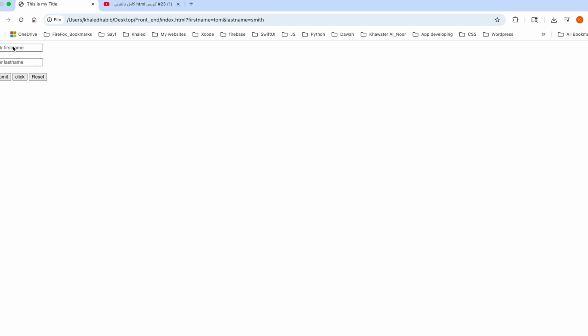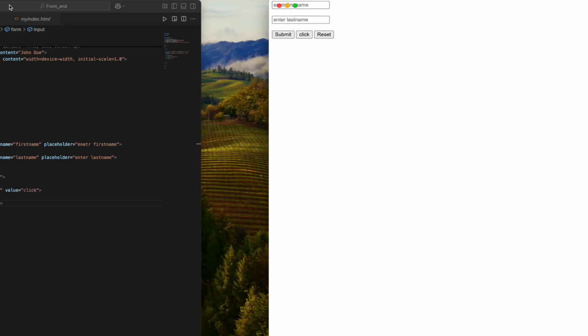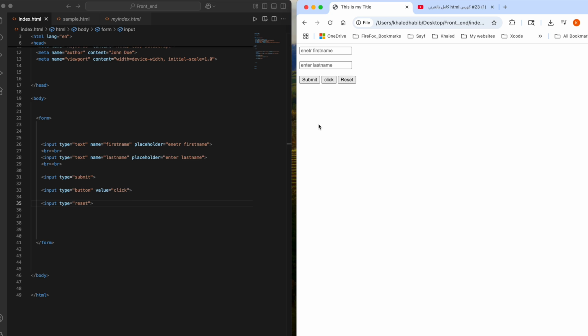But let's do it one more time. I'll put Tom and I'll put Smith again here. Let's see what the reset button is going to do. When you click on the reset, it's going to clear the fields, so that way it resets the whole form. Actually, if you have a whole form and then you click on the reset, regardless of how many fields you have, even if you have 100 fields, just clicking the reset is going to reset all the input fields.